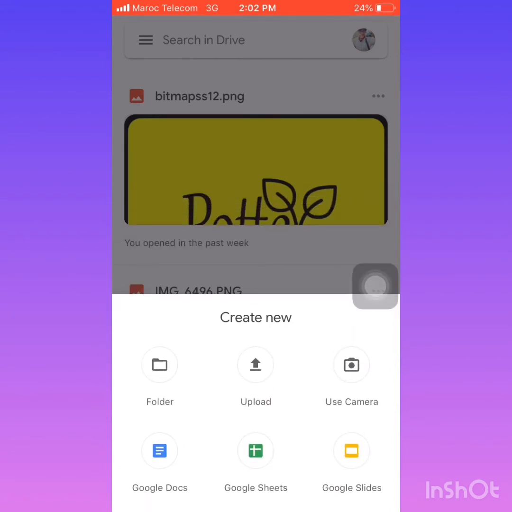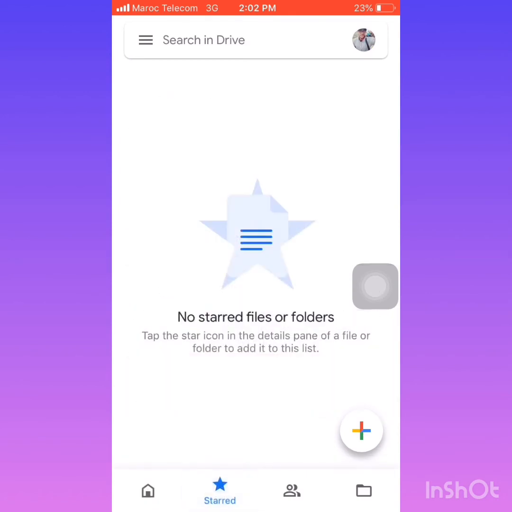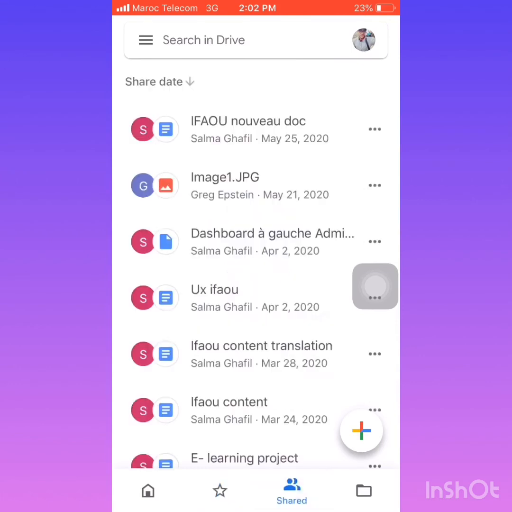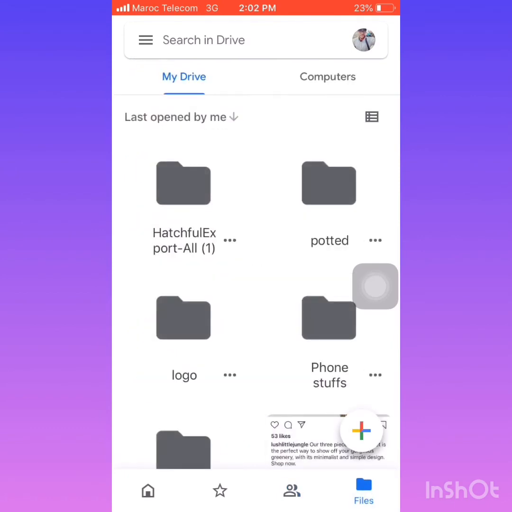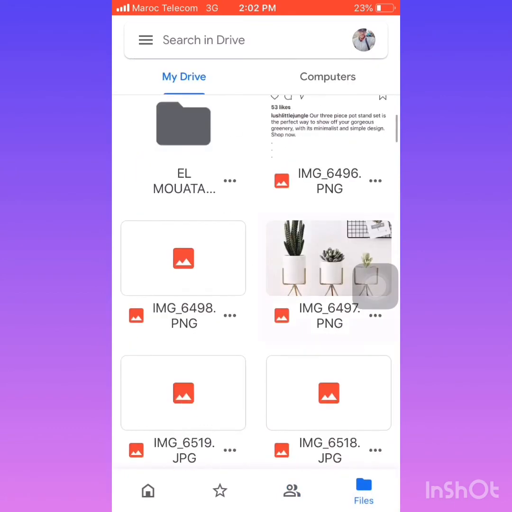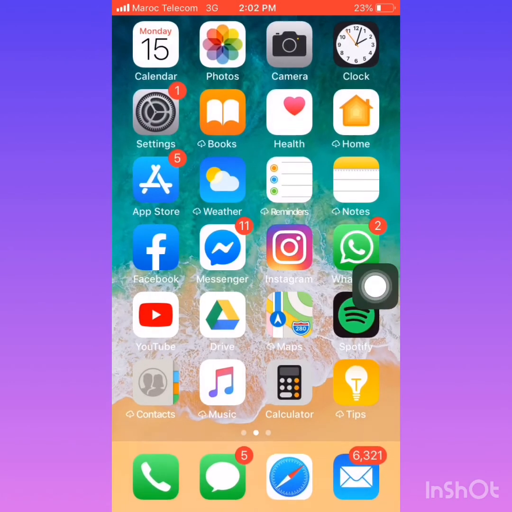So this trick, I think, is one of the most important things that helped me manage storage on my iPhone. I hope you guys have a better understanding of this tool. You can store your files and connect with people, or you can view your files, your images, your PDFs, stuff like that.